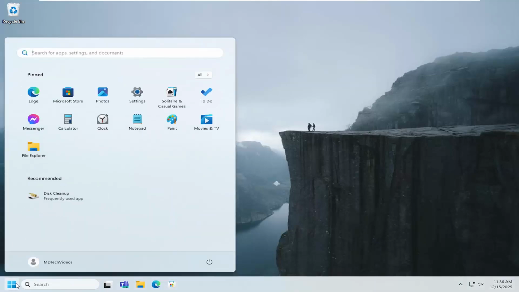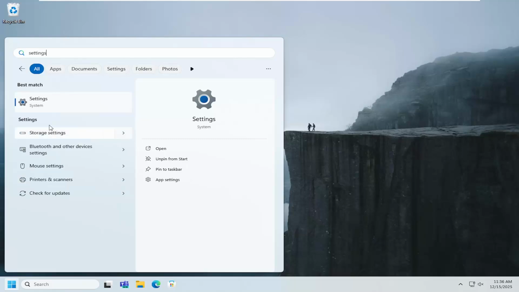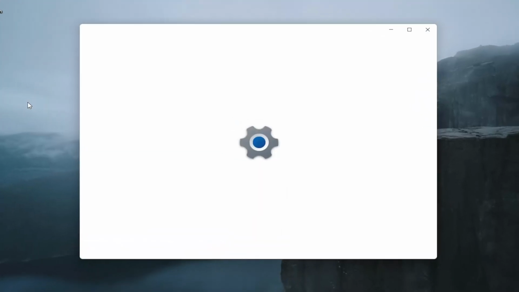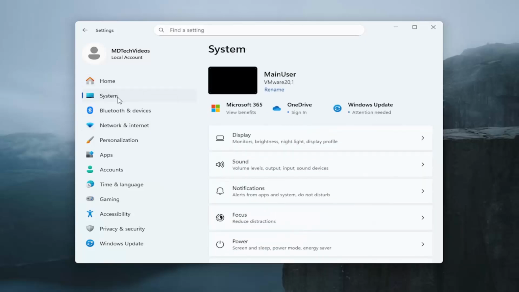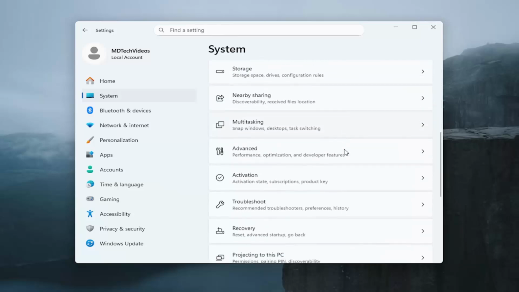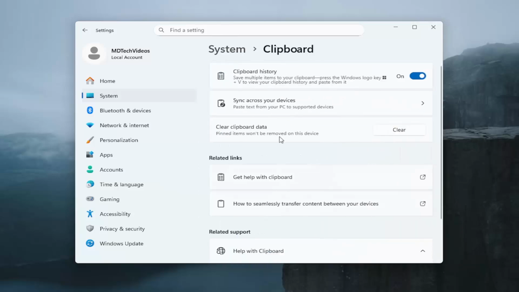So all you have to do is open up the search menu, type in settings. Best result, come back with settings. Go ahead and open that up. And then on the left panel here, you want to select system. And then on the right side, you want to go down and select where it says clipboard. And then up at the top, clipboard history, toggle this on or off depending on your preference, and that's what you have to do.